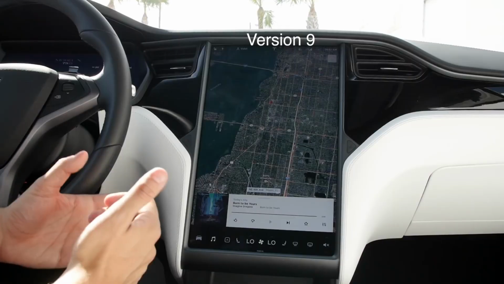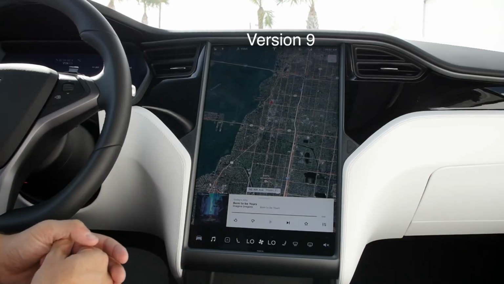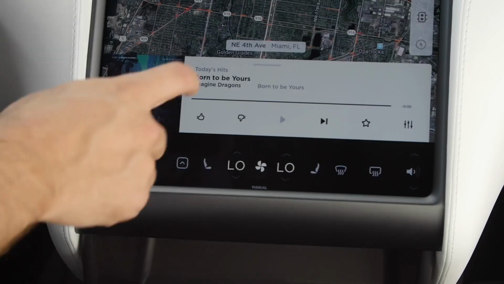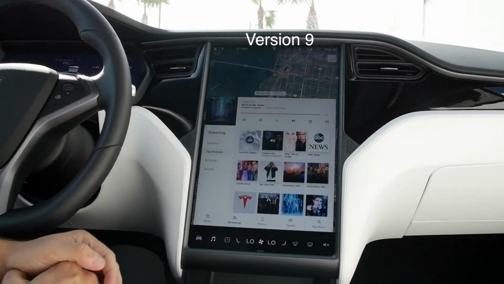Because version 9 has been out for a little while now, we've seen how people have reacted. So let's start right away with the biggest concern that everybody seems to have, and that is the lack of ability to take an app and move it full screen.